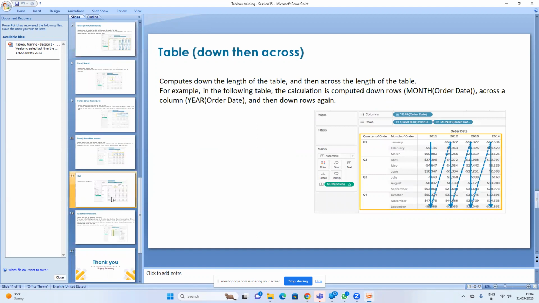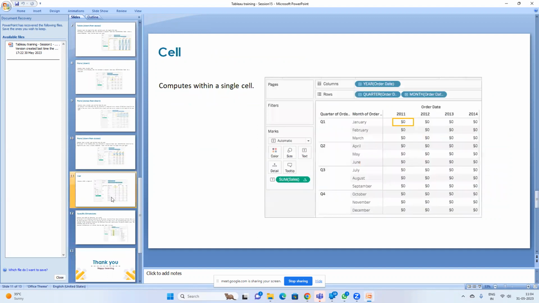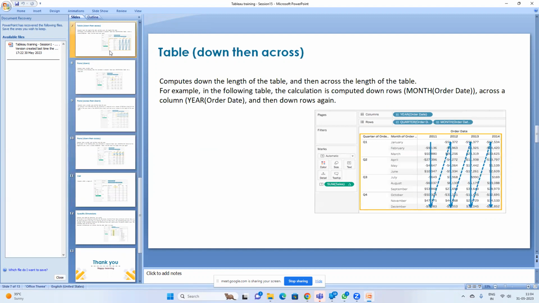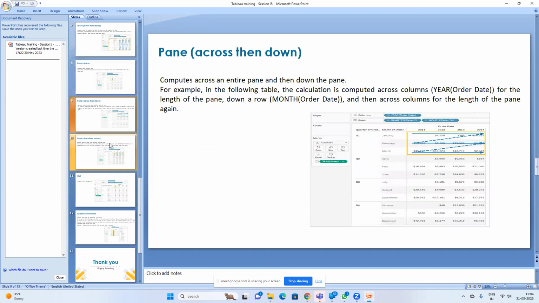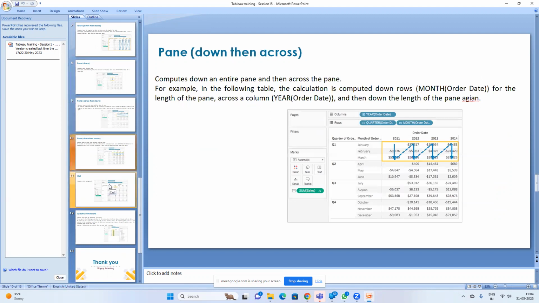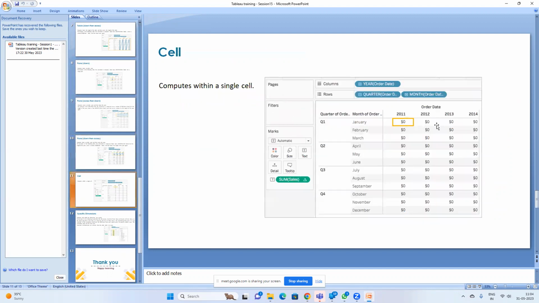Okay, so yesterday we discussed table across, table down, then across, table across, then down. And we also discussed pane down, then across, pane across, then down. So all this we have discussed. And we have also discussed the cells.